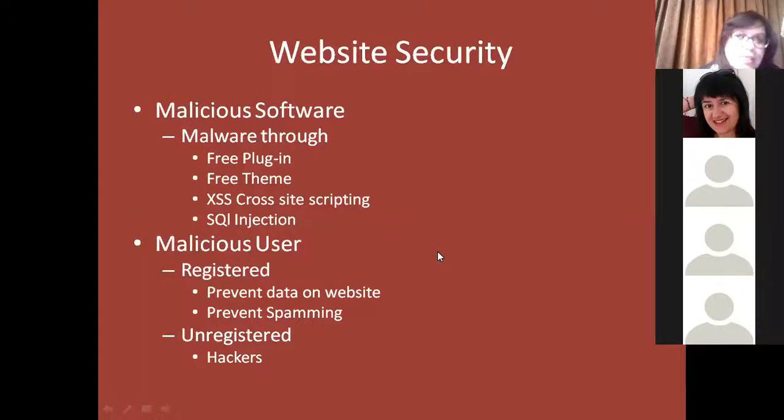You would have seen this on some of the websites, that if you do not enter the correct password within a limited number of attempts, then your account is blocked. That is because then the possibility of a hacker or an anonymous user trying to get into your account is prevented. So this is how you can deal with malicious users.